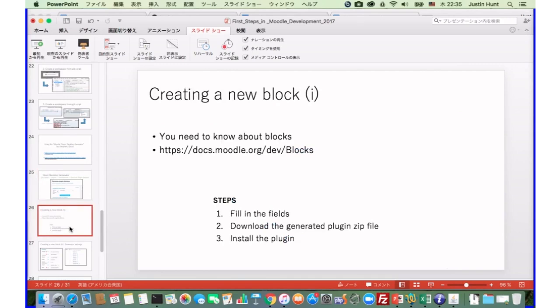If you look at the template or the skeleton itself, it's going to be really hard for you to understand what to do unless you understand about blocks. So the first thing is to understand about blocks. But the basic steps for doing this are to fill in the fields, download the generated plugin zip file, and then install the plugin, make sure it runs, and then start coding.